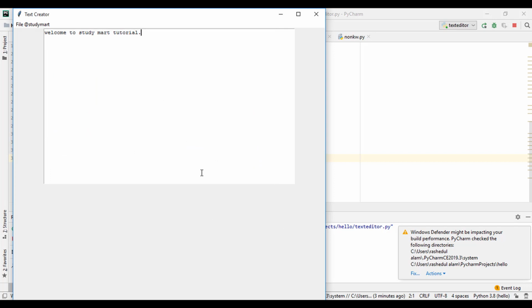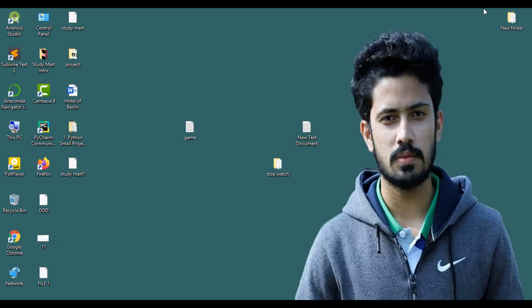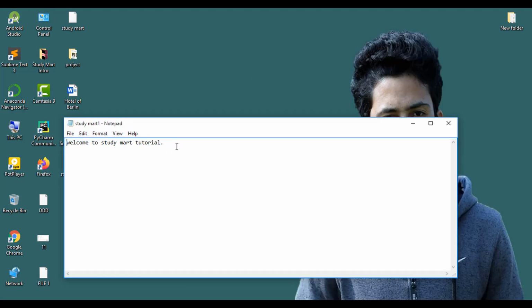So now I minimize this window. Okay, so study mart 1. This is actually study mart 1. This file I already created, so I click here on study mart 1 and I open this file in Notepad. Welcome to study mart tutorial. Okay, so that means my file is working properly.